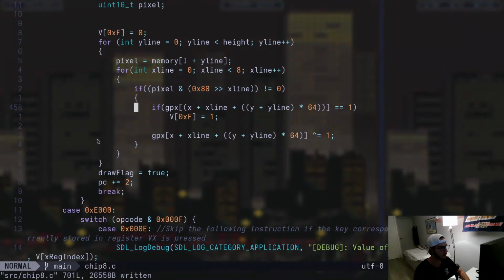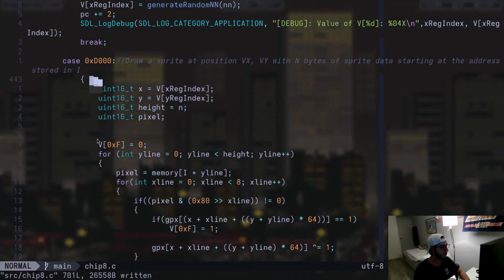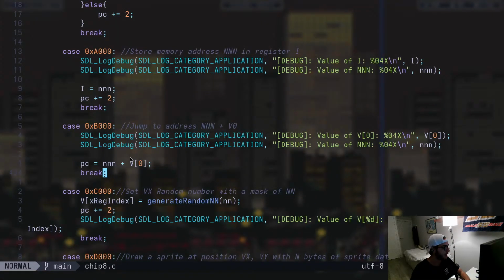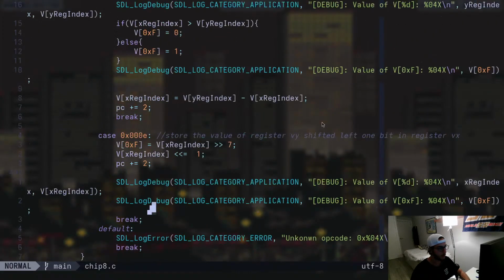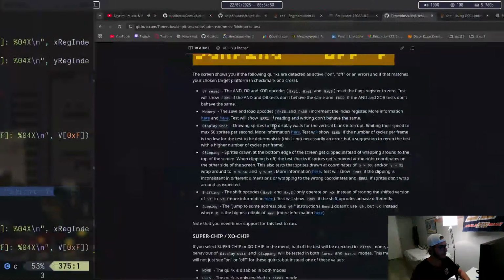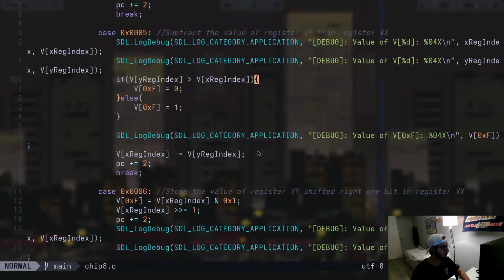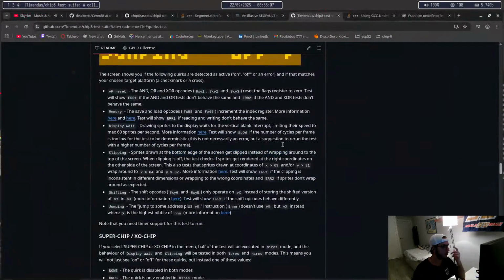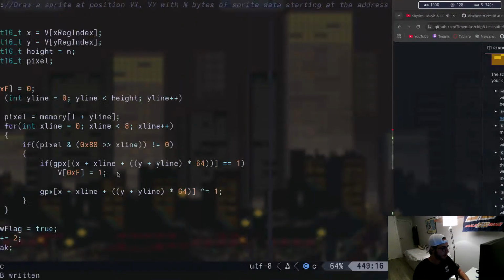Do you have any sort of check to know if, for example, X is out of bounds and Y is out of bounds of the screen? Meaning you want to draw something at 128, but you can only draw at 64 max, actually 63. Do you have any sort of check for that, or do you just not have any of that? I'm actually here, so I'm guessing I should have some sort of check. This also tests that sprites thrown at coordinates x wrapped around 2x. Okay, so I should have something like this, right?